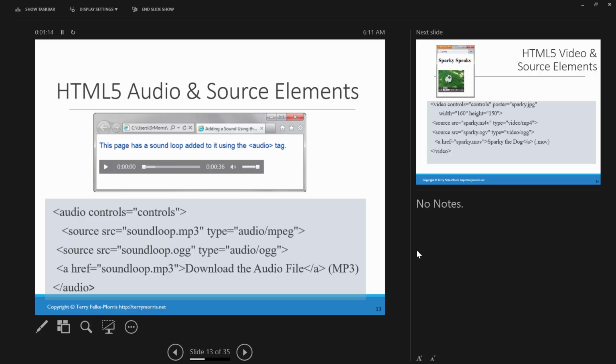You can create your own audio and your own video. Now, here's an audio control, and you'll notice in here you've got controls equal controls, and I believe that's what gives you this. And there's more things that you can put in here also.